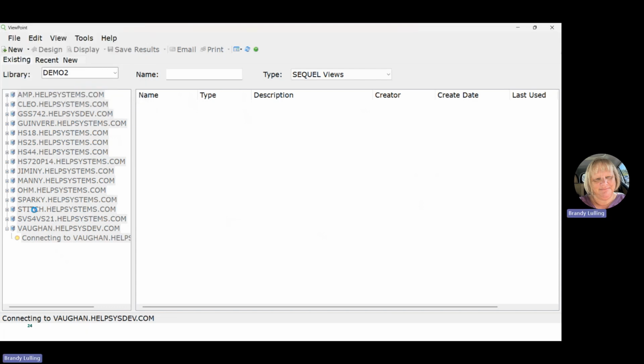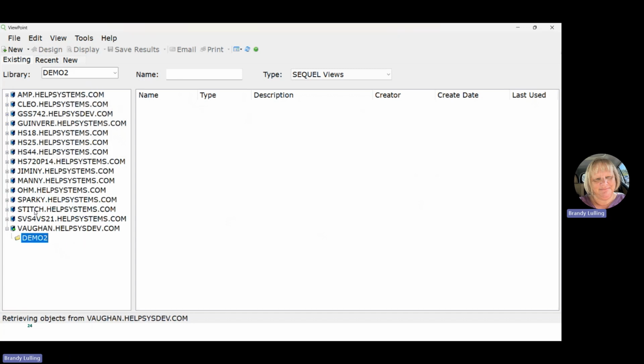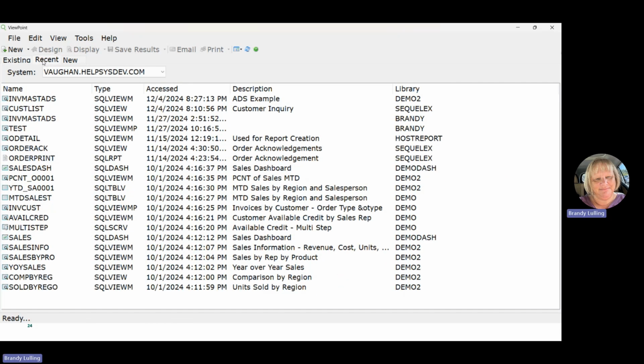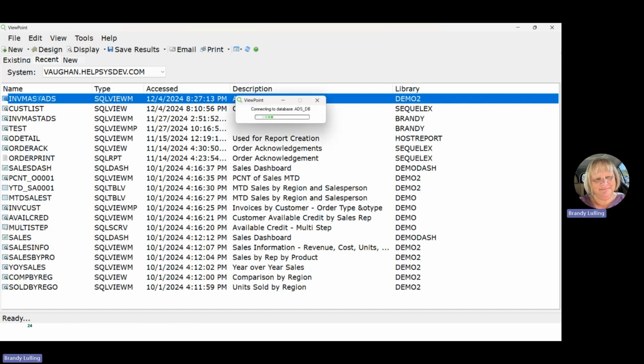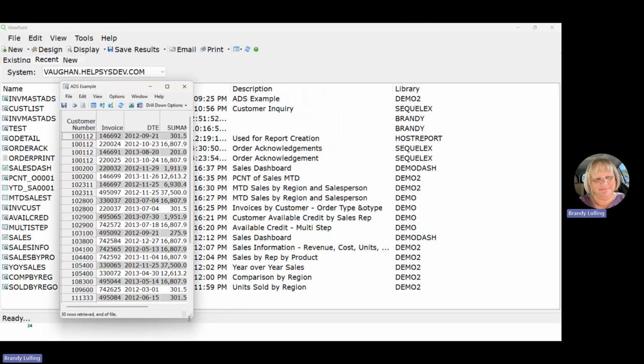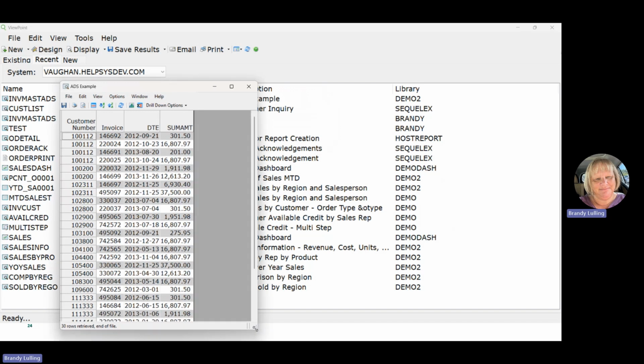Okay, so I did change things around a little bit from the screenshots that I was doing in the PowerPoint, but I'm logged in as my all object profile. The view I had already created, and again, the database is ADS_DB, and that's the one I had created that is specifically for advanced database security. You can see that this profile can see customer number 100-112.